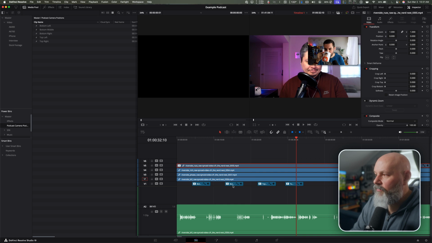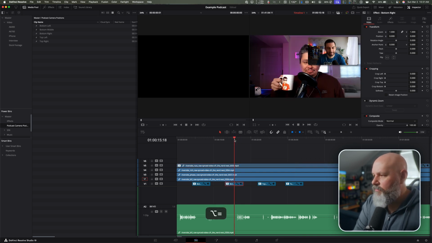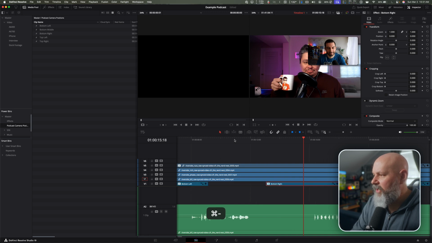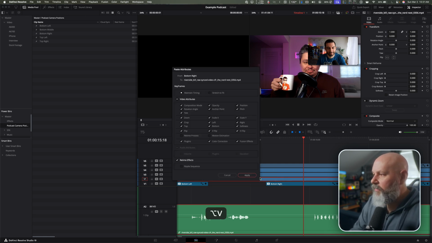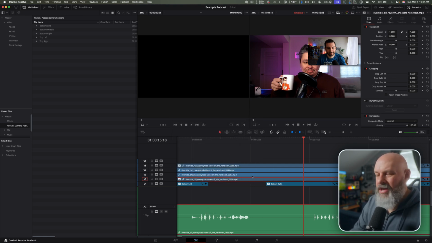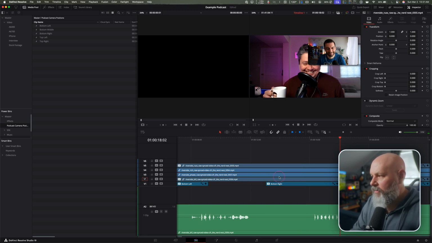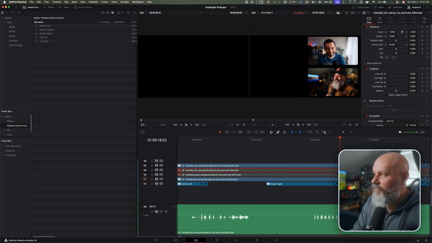So now I've got to look for bottom right. I'm zoomed out a little bit too far, so I can't see the names. There we go. So here's bottom right. I'm going to do Command C, click on a person, Option V, apply. You can't see what happened because I did that to a track that is invisible. So I did it right there to that one.